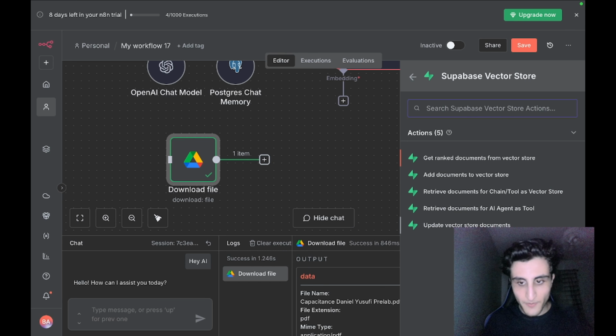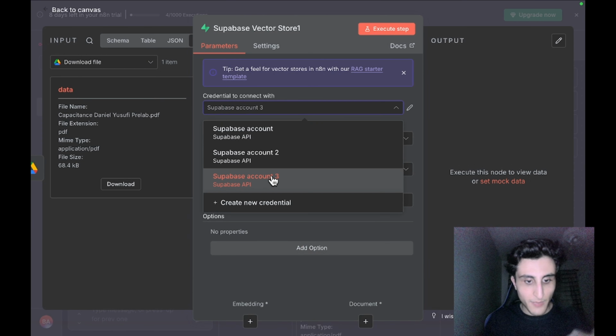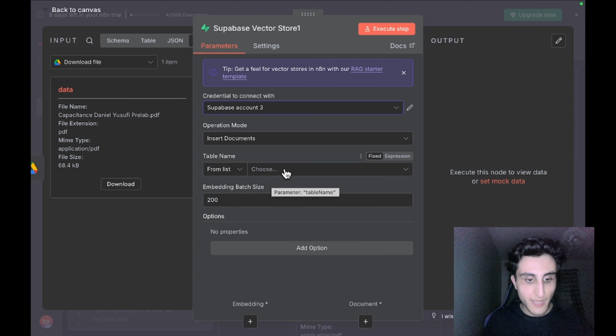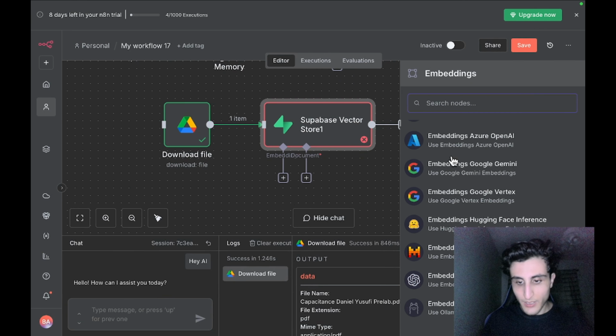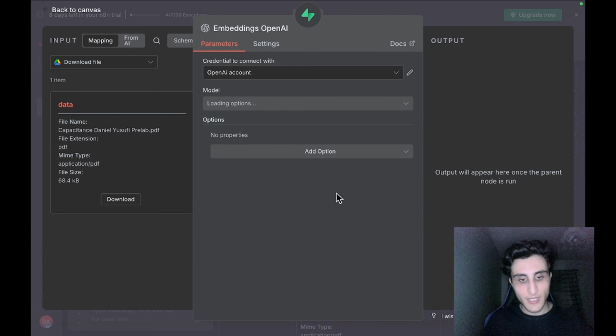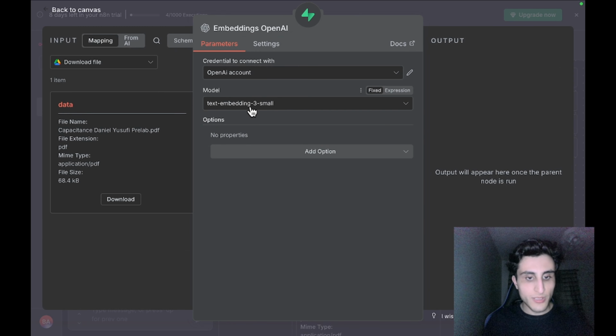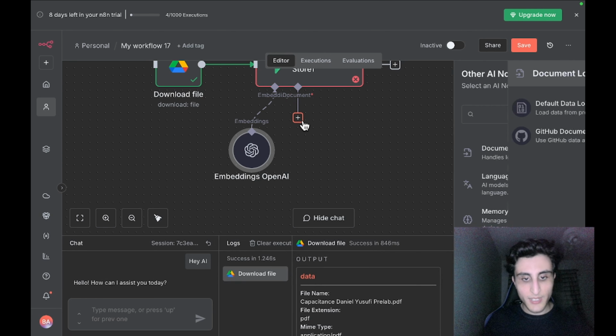Supabase vector store, and add documents to vector store. And I want to choose the latest Supabase accounts I have, and I'm gonna click on documents, and we should be good for this part. And here I'm gonna choose my embedding model, and for the embedding model I'm gonna use OpenAI, and we can use this model.